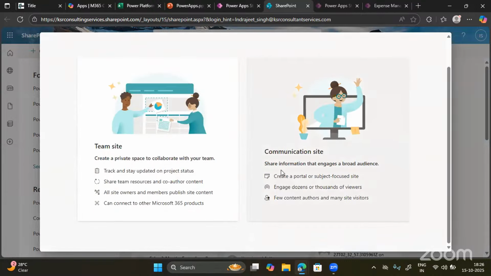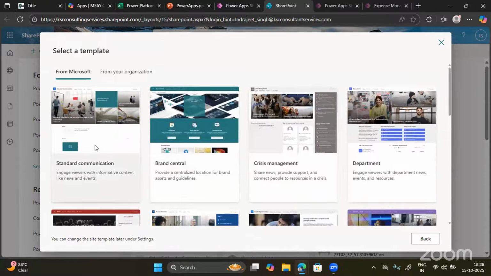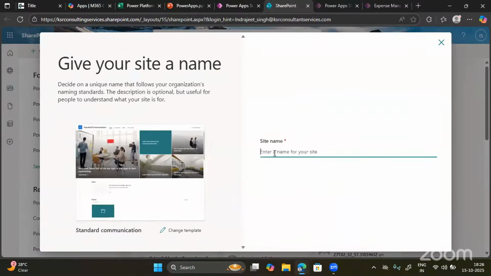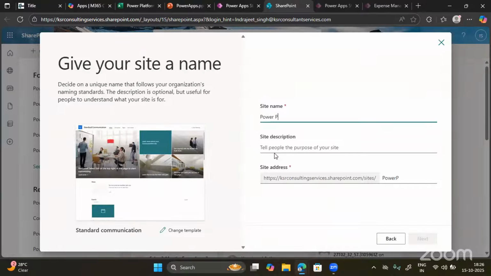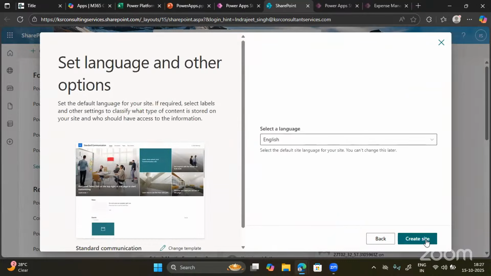Click on communication site. Click on standard communication. Click on use template. Give your site a name. I would say Power Platform, your batch is September 2025 evening batch. Click on next. Select the language as English and click on create site. Exactly the same steps you have to follow.